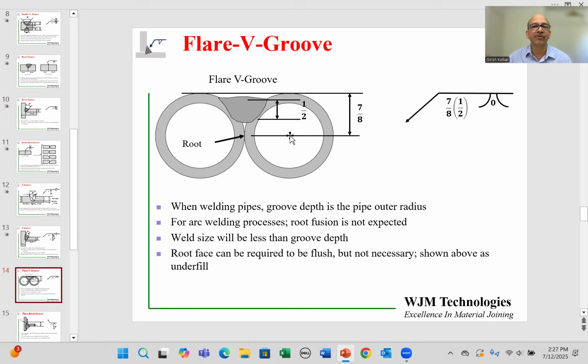So in this case, the outer radius of that pipe or tube would be the depth of that flare V groove. And the size of the groove, so this is the actual weld, which I've shown with a slightly darker contrast, is 1/2 inch. And that is shown in the curved bracket to the right. So the full depth is 7/8. The weld itself is only 1/2 inch.